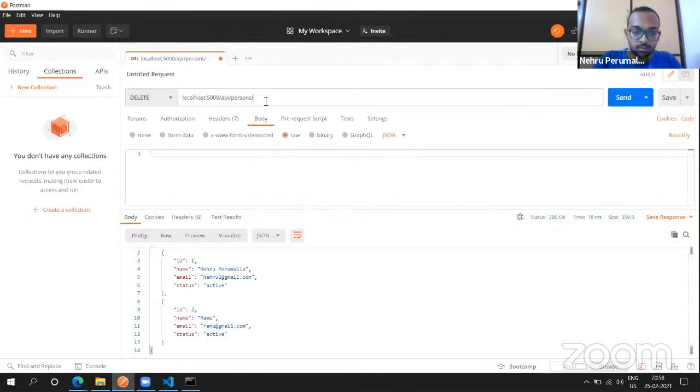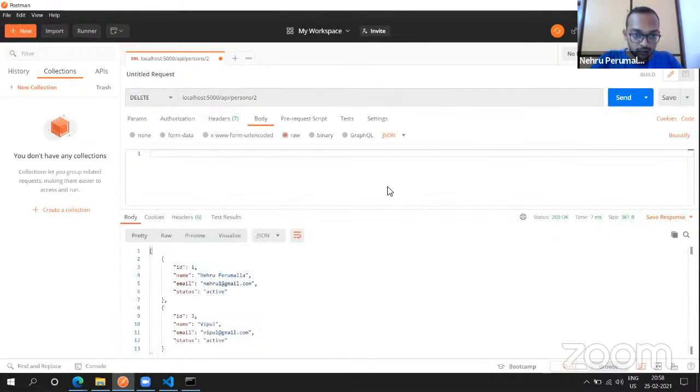If I also want to delete the person with ID 2, I'm able to get the results: after deleting the second, we are left with objects with ID 1 and 3.